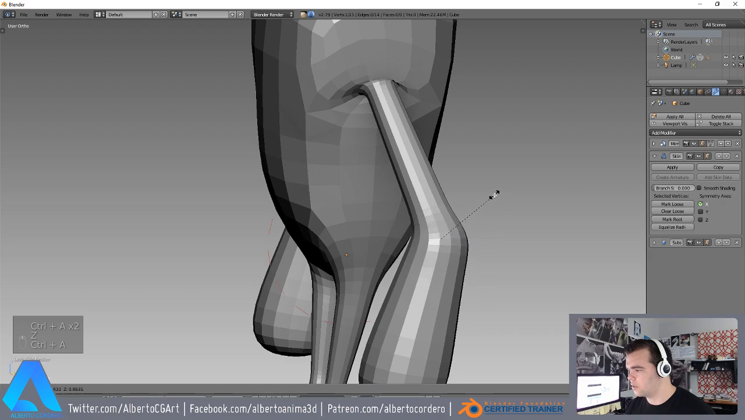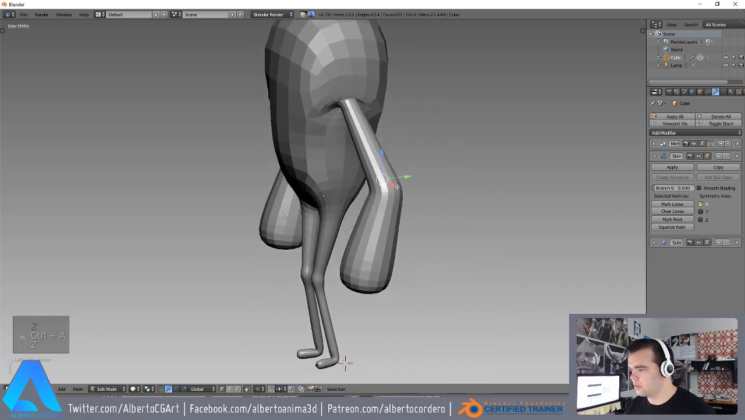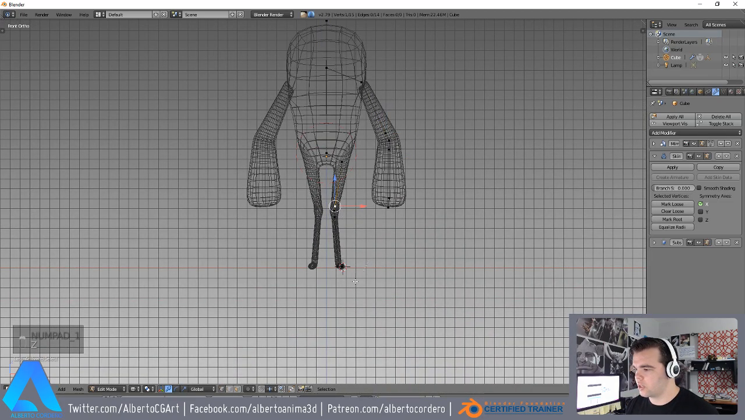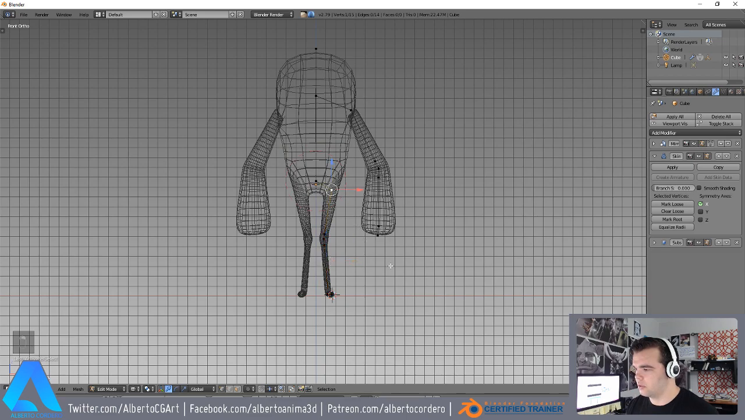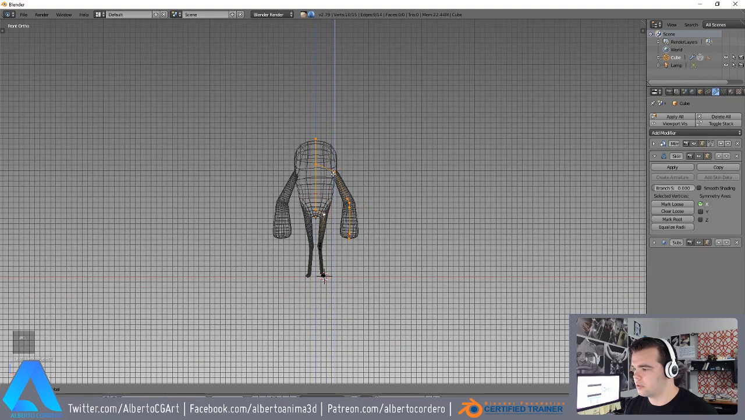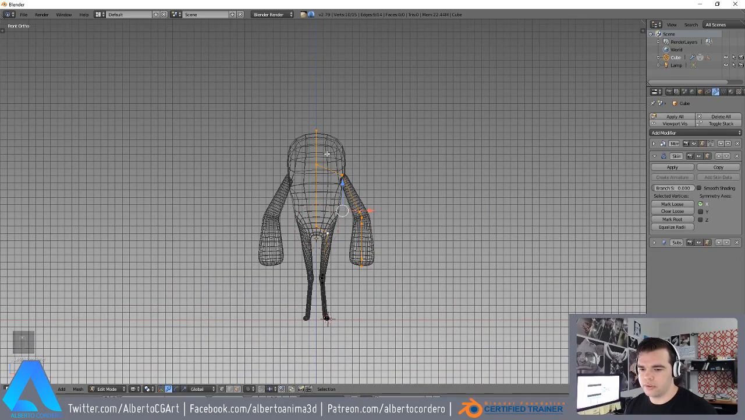So not too big. There we go. Okay, there we go. So let's see in proportions how this is looking. Let me select this whole thing and let's move it up a little bit. There you go.